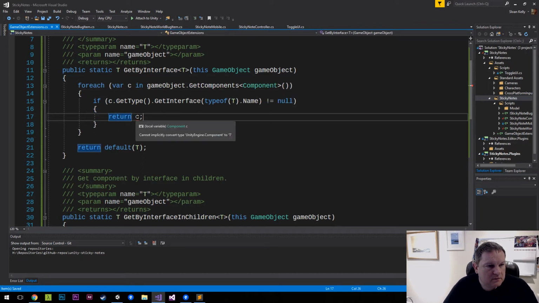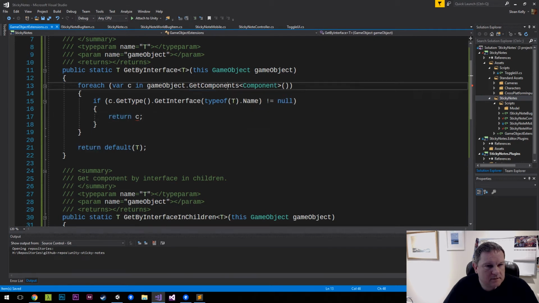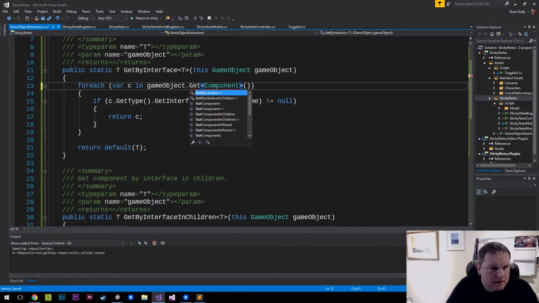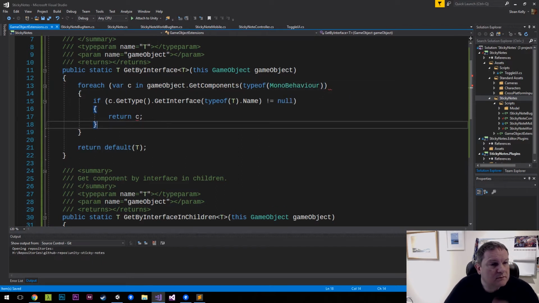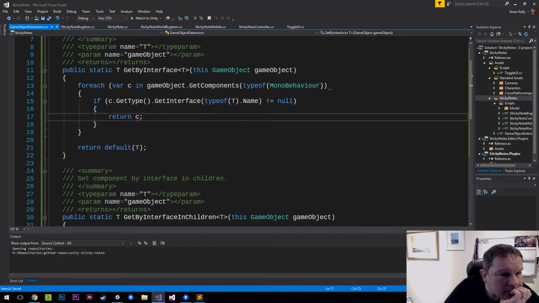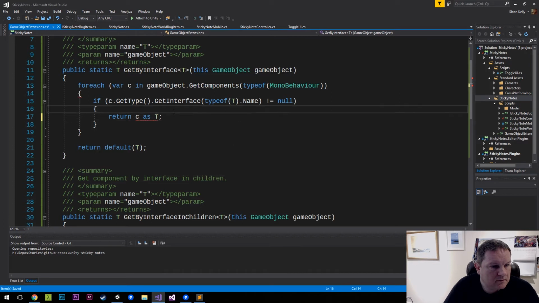Haha. It doesn't like that. Is there another way to just do get components? I just want that, get components. Type of behavior. No, still doesn't like it. Can I do, oh wait, I think I can do as T. No.